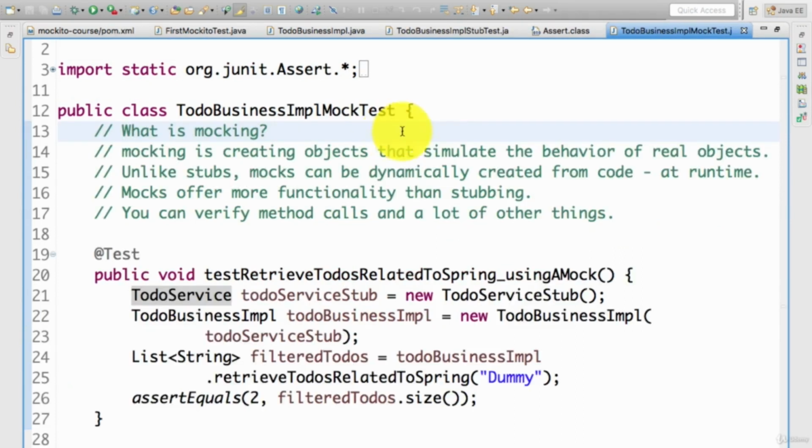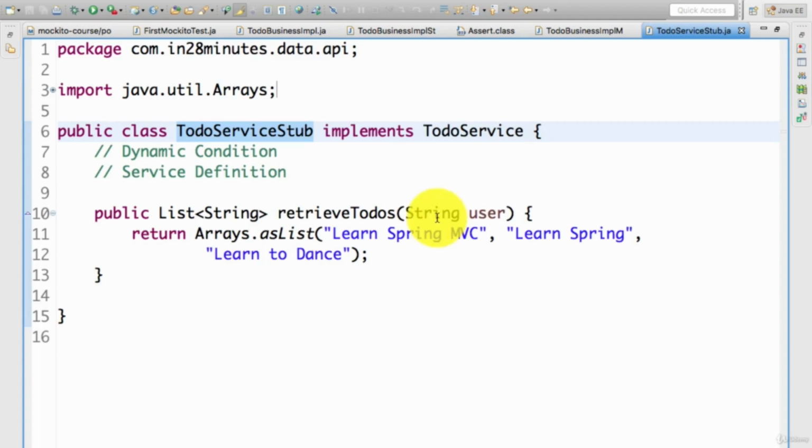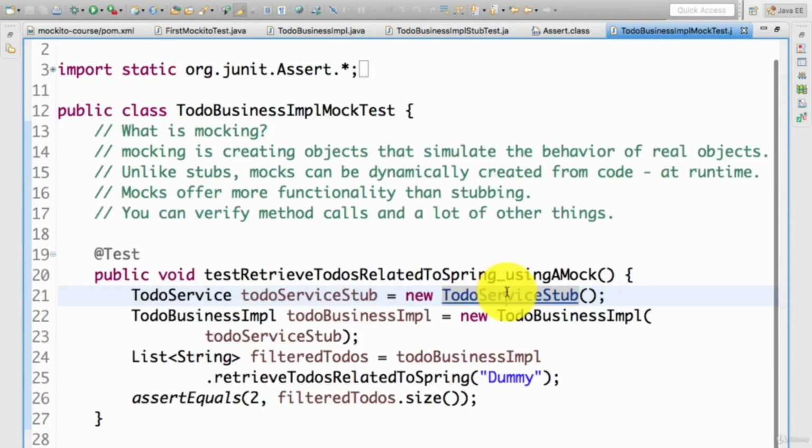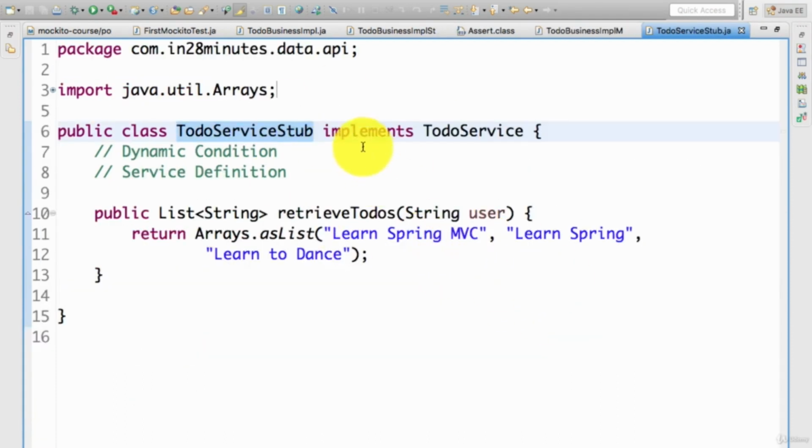What is a mock? In the earlier step, we created a stub. So we created a ToDoServiceStub. The ToDoServiceStub is really a hard-coded class. So it's basically like a hard-coded class which implements the entire thing that this interface defines, and there's a method which returns some dummy values back. It's very difficult to maintain this code because this is really live code, and whenever there is a change in the ToDoService, then we need to change all this stuff.